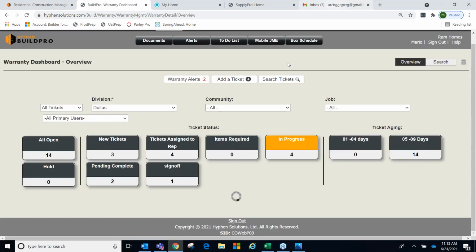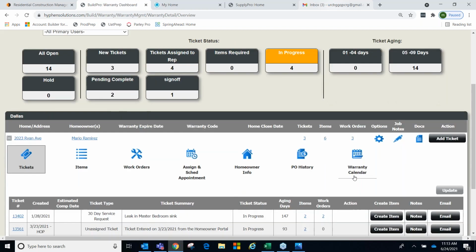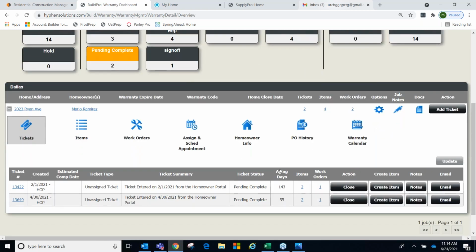At that point, once that warranty work order has been created, I'm going to click into in progress. I'm going to expand here, right? The action here would be to complete that work order. Once we complete that work order, it's going to migrate one more time into pending complete, at which point we'll be able to close that ticket off.